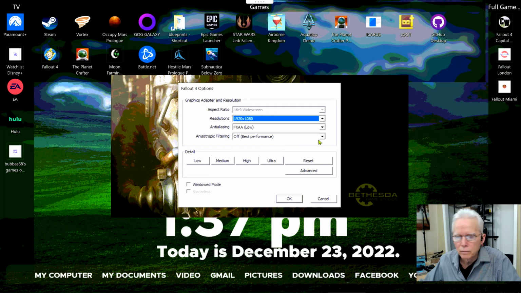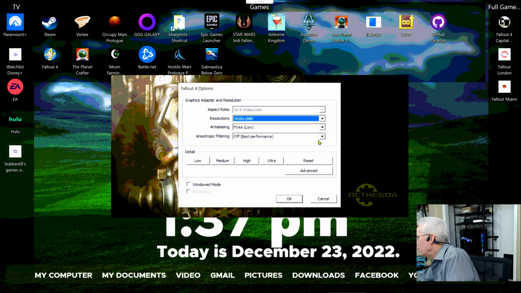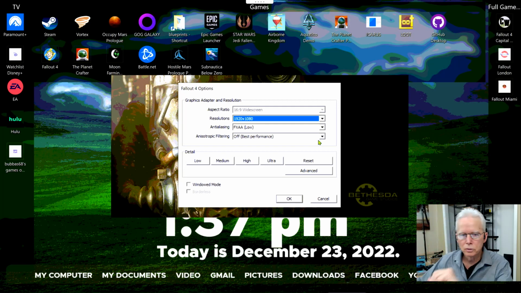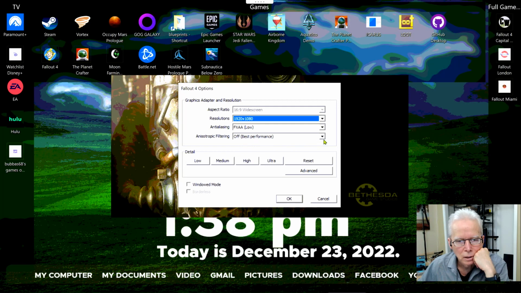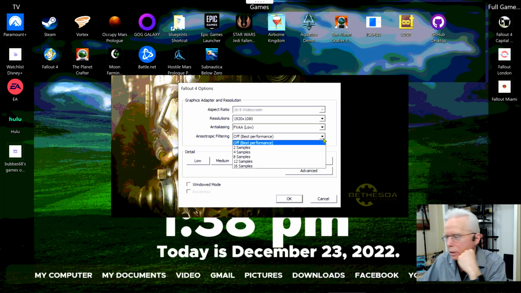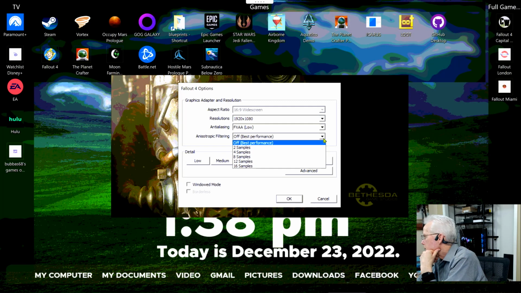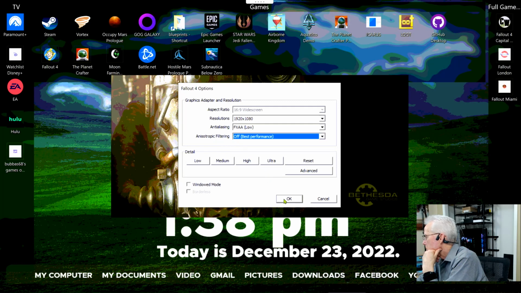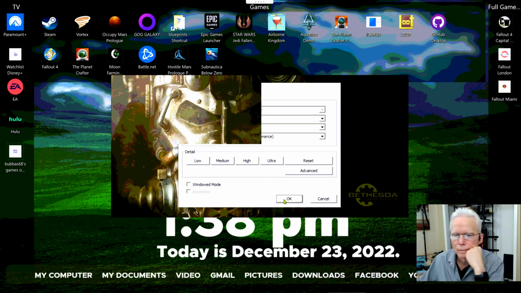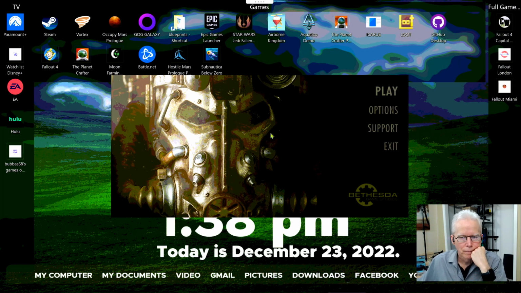Now remember to change the resolution. Yeah, the resolution of your Windows desktop is still higher than this 1920 by 1080. Anisotropic filtering, so it's not filtering anything since that is turned off. That seems to make sense. And then clicking play.